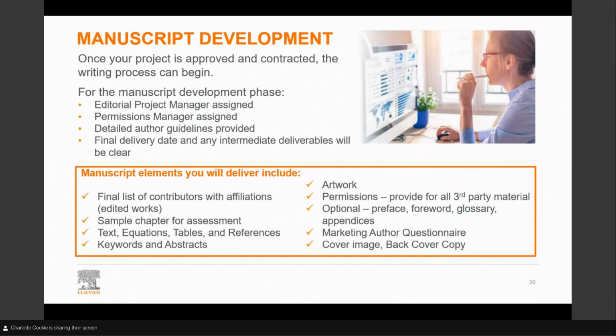I actually joined Elsevier as an EPM before I moved into the acquisitions team, so I can give you some additional insights in preparing your manuscripts as well. A general rule of thumb is that we expect final books to be around 200 pages minimum. And by final, I mean once our production team have turned your manuscript into a book, not that you have to provide 200 pages in Microsoft Word or something like that.